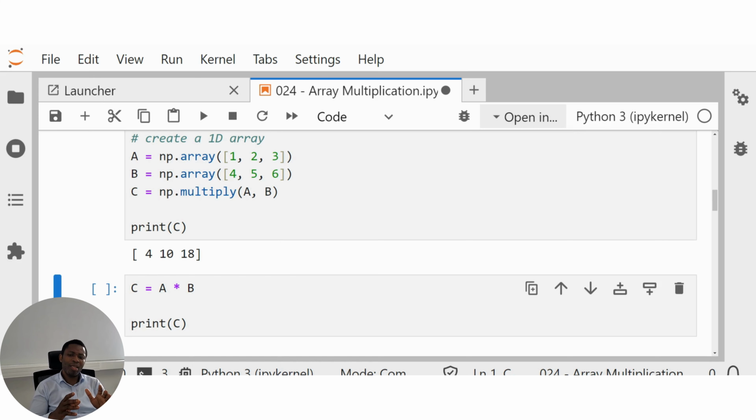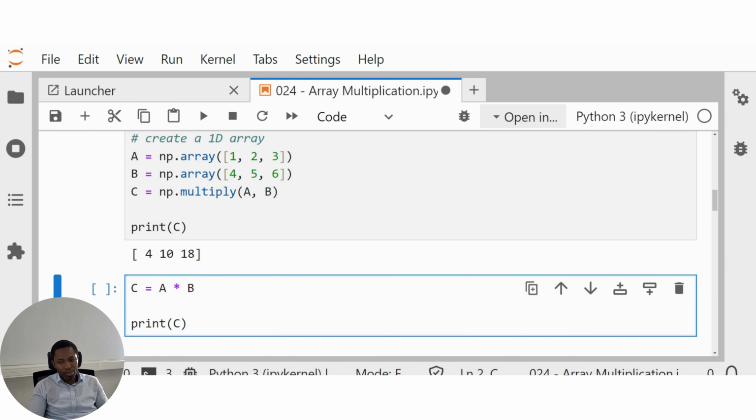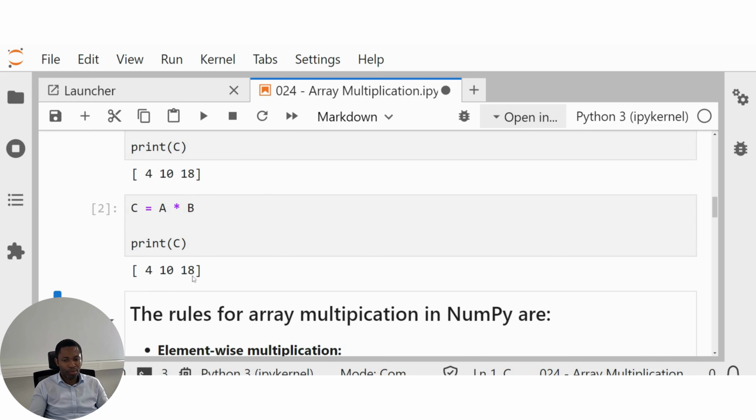There are some instances where the two arrays don't have the same dimension or the same shape. What happens is that NumPy automatically broadcasts those two arrays, based on what we learned about broadcasting in our previous video, lecture 23. It simply broadcasts those two arrays to have the same dimension before it performs the element-wise multiplication. Also, you can use the Python multiplication operator, the asterisk, and it returns the same output.